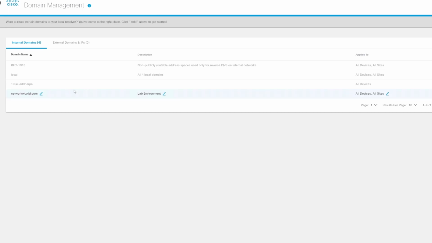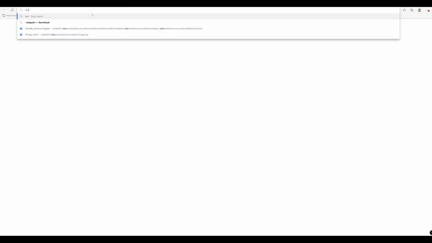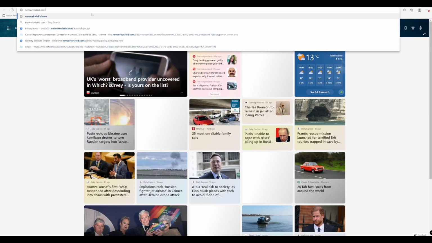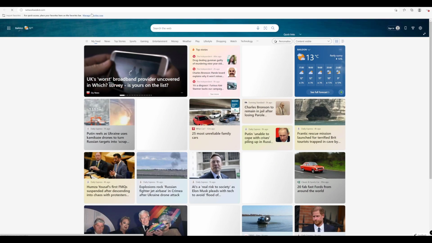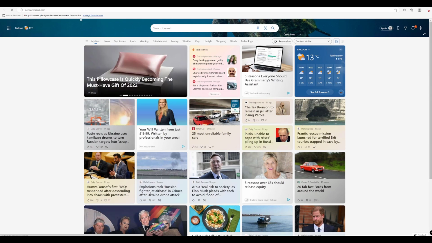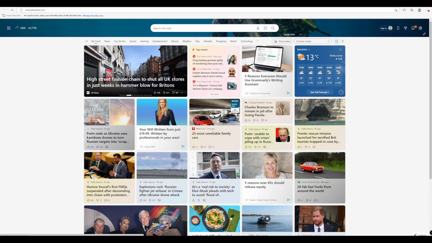We can actually test this now and make sure that this is exactly what it's going to do by typing in networkwizkid.com. This is going to fail because I have not got a web server set up with networkwizkid.com internally. So this will fail. As you can see, nothing's happening.